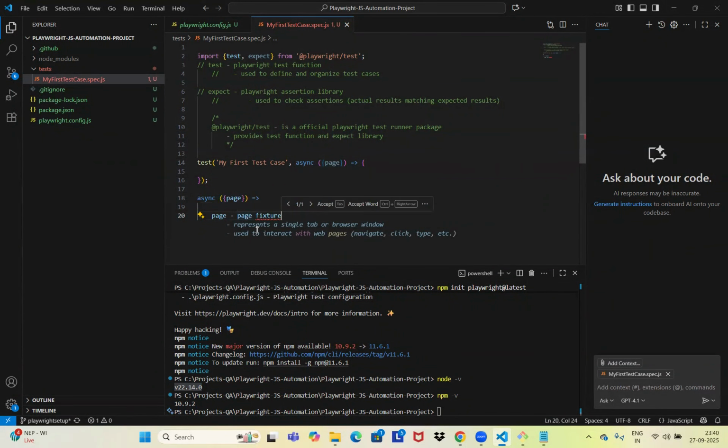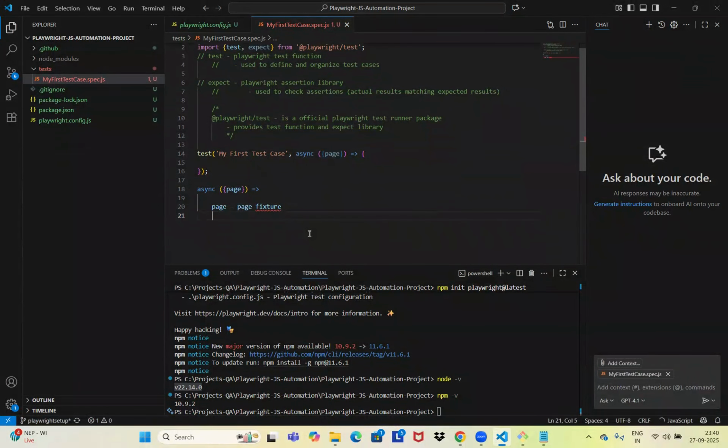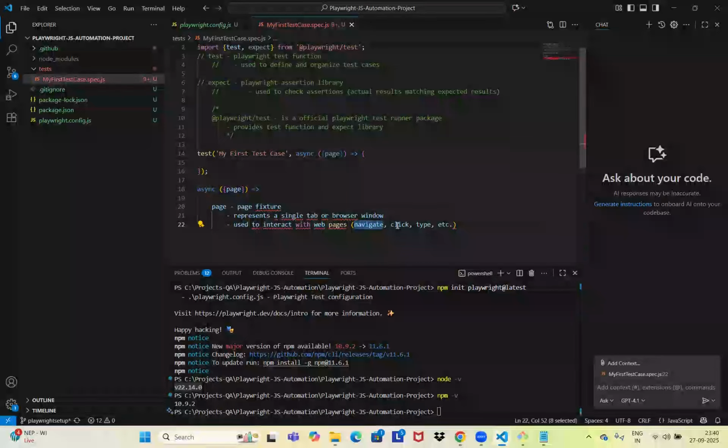What is the use of the page fixture? It represents a single browser tab and is used to interact with web pages. If you want to click, navigate, type something, enter into our application, or do some validations, this page fixture is mandatory, right?